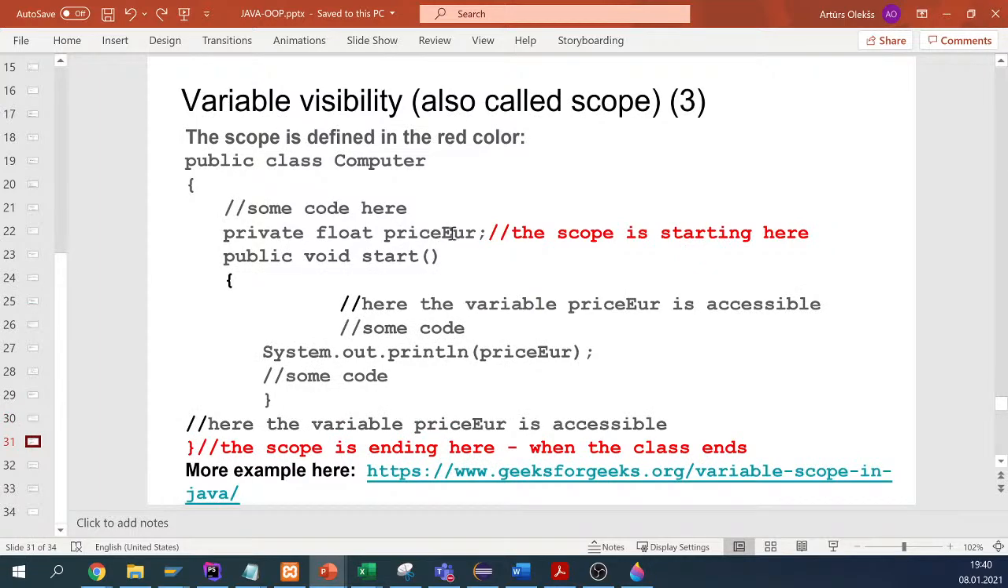Then if we talk about the class attributes, in this case that's mostly about the instance attributes. The scope starts at the declaration, the same as for all the variables. So at the place they're declared, only starting there, they will be available. And the scope is ending at the end of the class.